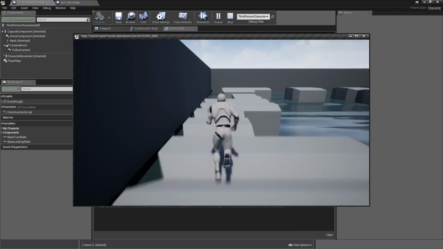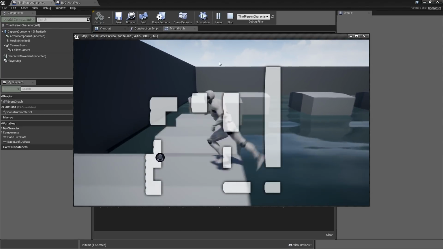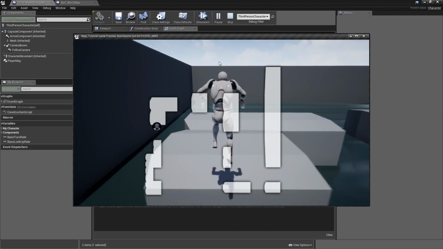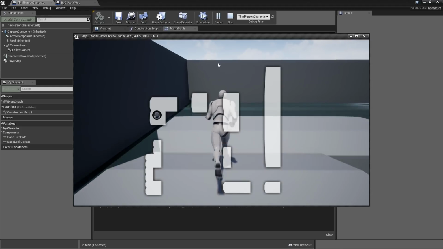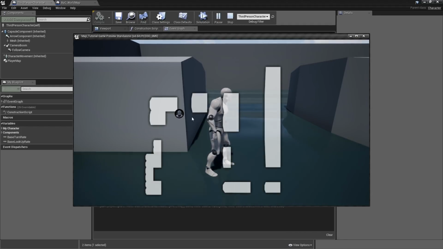If we hit play, there it is. We can hit M. Currently everything is fine. Now I jump and it's still updating perfectly. And if I jump here, that also works.